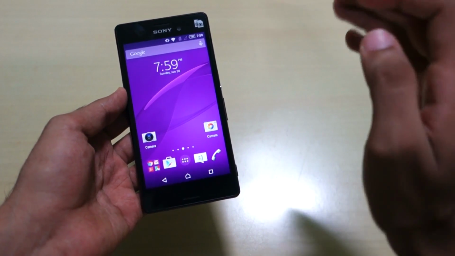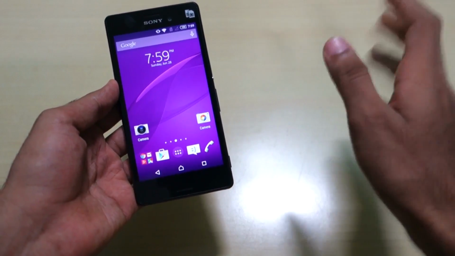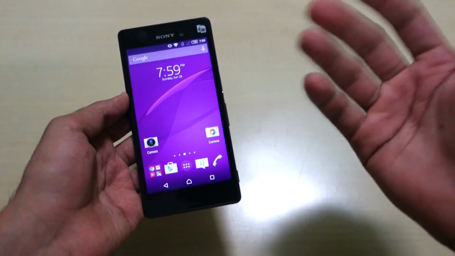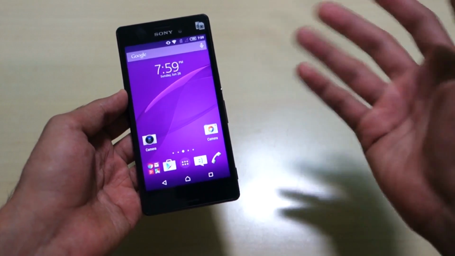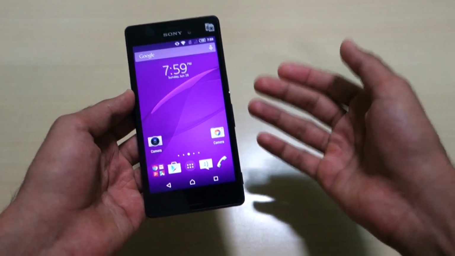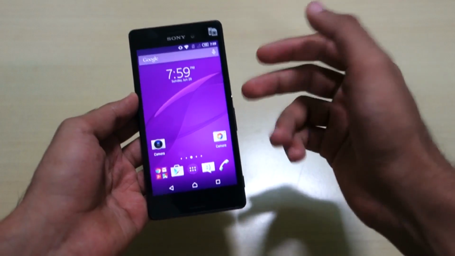And all the tips and tricks that I'm going to show you right now are applicable to all the Sony phones which are running on Lollipop. So yeah, if you have any other phone like Sony Xperia Z3, Z4 or Z3 Plus, then you can use these tips and tricks in that phone too. So let's begin with the video.